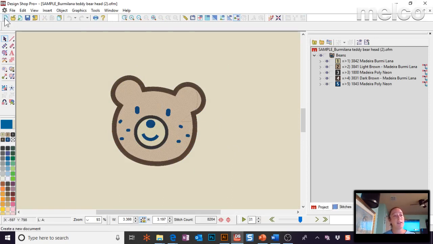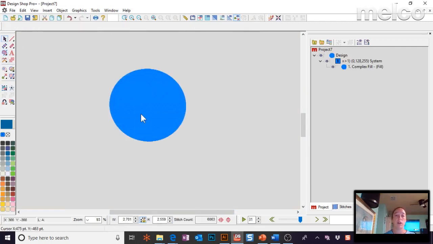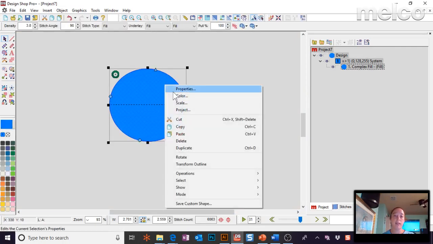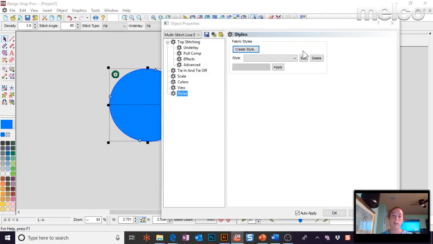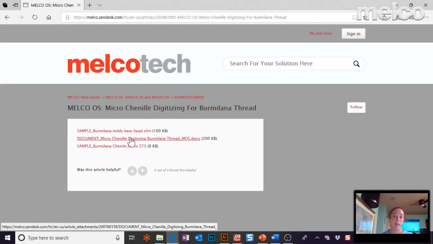But that style, if you want to use that, you can draw whatever you want that you want to turn into a chenille design. Select it, go to properties, and under the styles, once you download that, you'll have that sample classic, and you can tell it to apply to the selection. And that will take all those practices that are described in this document, and it will apply it for you. So you don't have to go and know how to do all the setups.